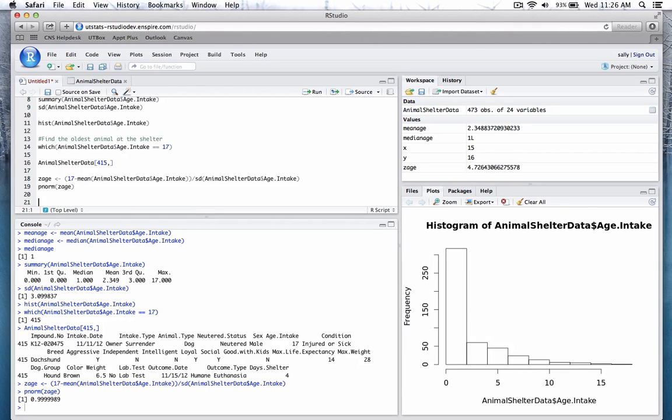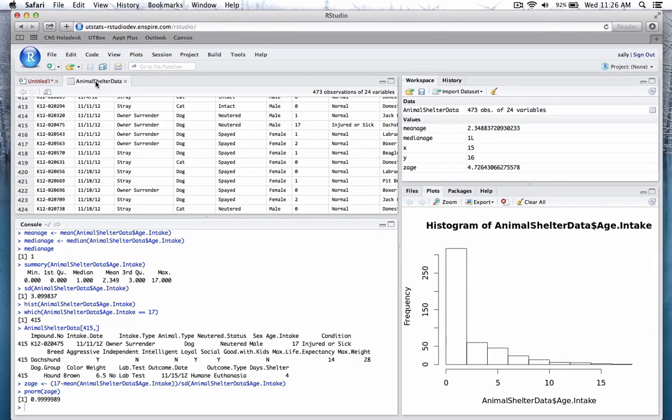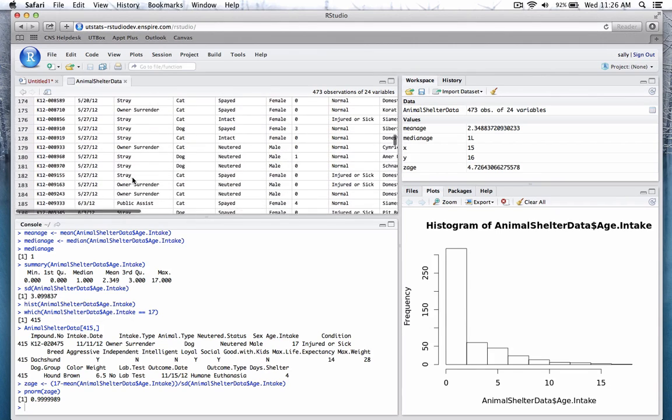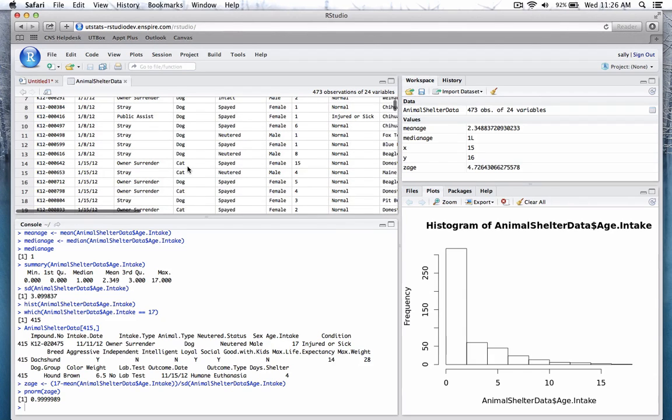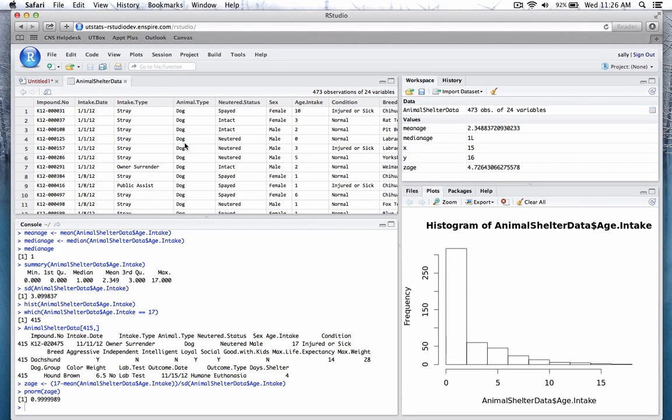First, we have to come up with a name that we're going to call this new data frame. We can call it, let's say, dogs. And what we can assign it here is every animal in our current animal shelter data where the type of animal is a dog. So first we need to know the variable name, which we can find by looking at our data here. Animal.type will tell us whether the animal is a dog or a cat.